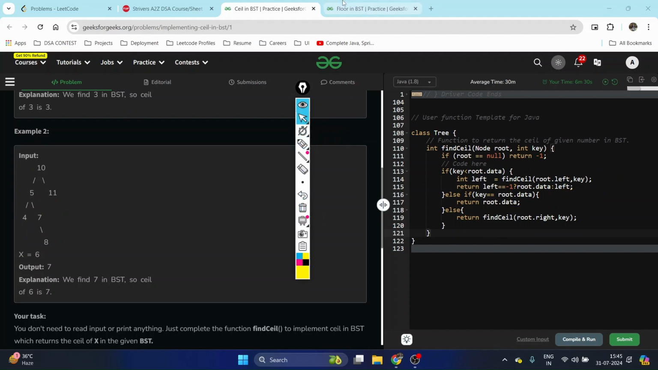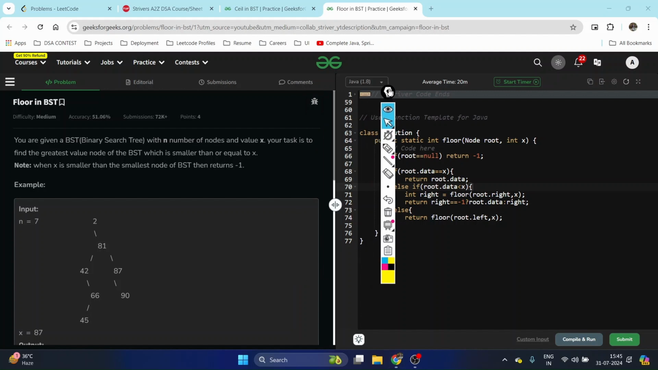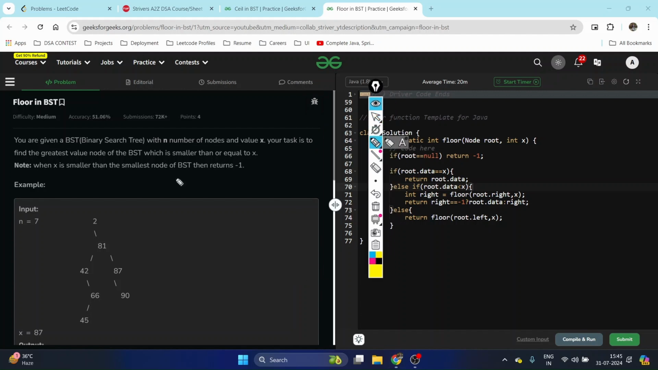Let's see what the floor value is. Floor value means if we find the node, then we will return that node. Otherwise, we return the value that is one step before this, smaller than the node, like you can say the previous value.